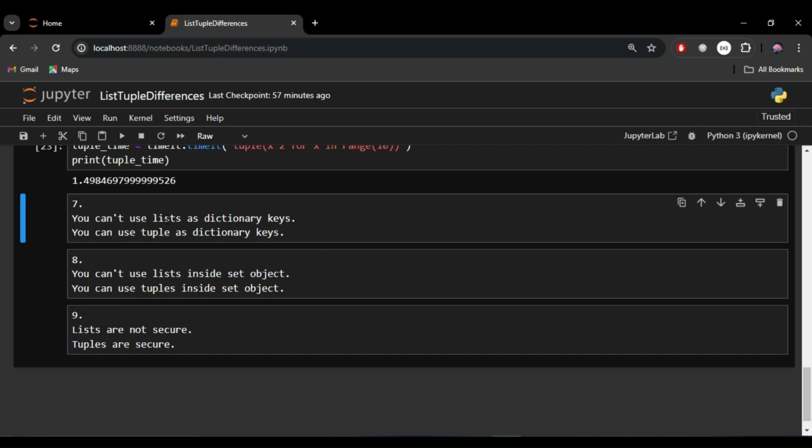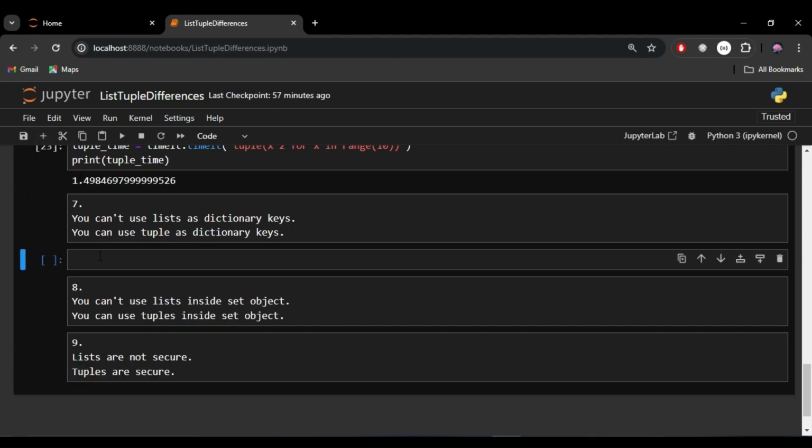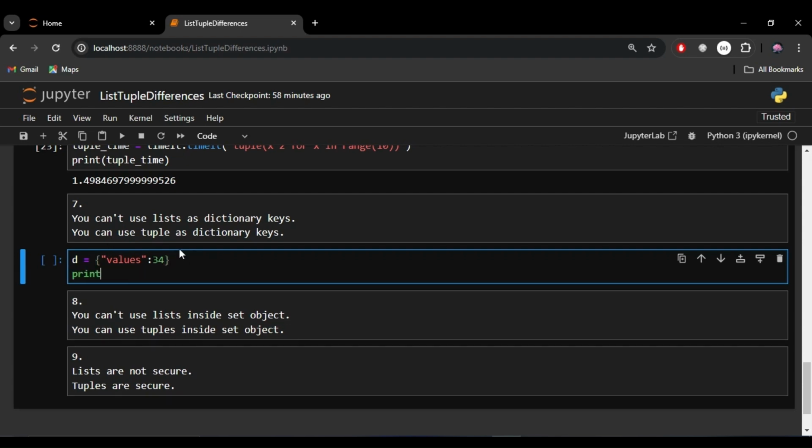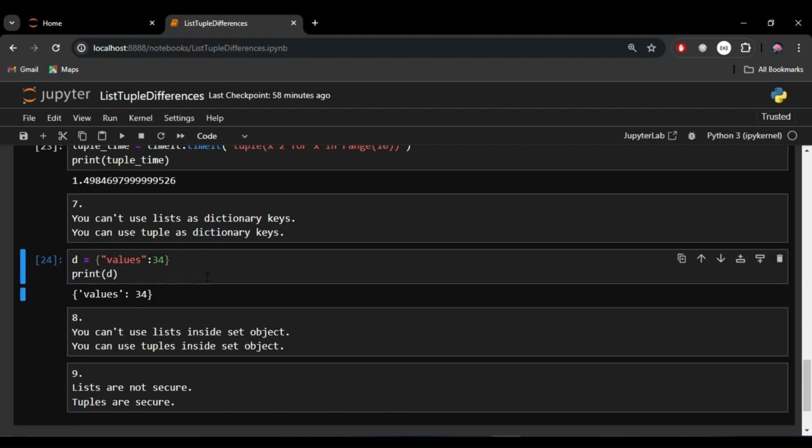The seventh difference is you can't use a list as a dictionary key, and tuples you can use as dictionary keys. We will see this. Now I am creating here one dictionary, and the values are like, I'm getting 34, right? And I'm printing this D on the console here. If I run this cell, I got this dictionary.